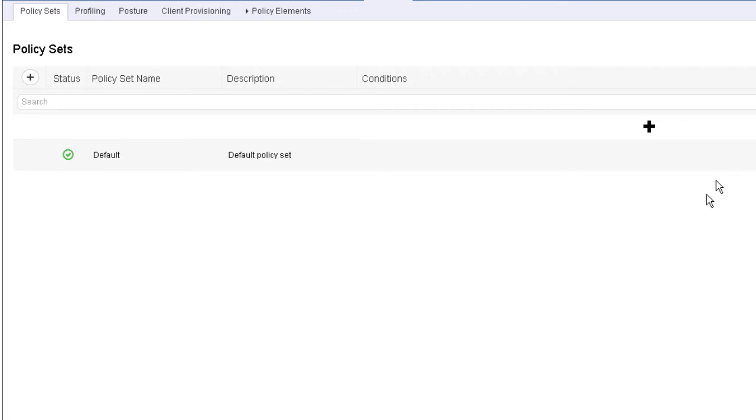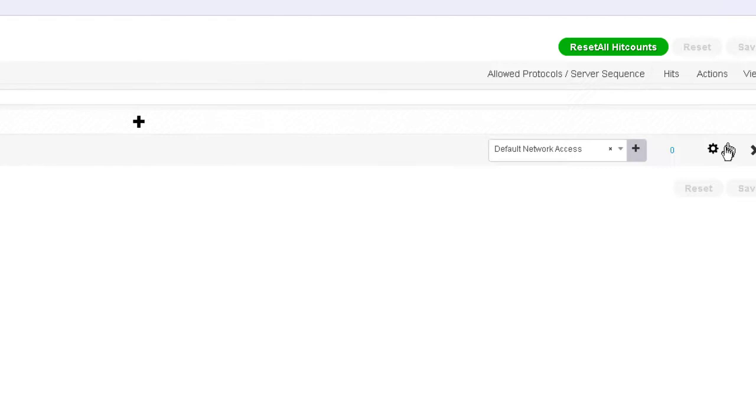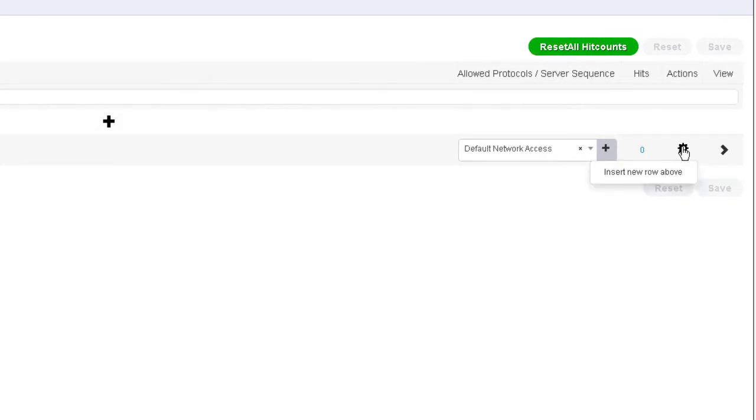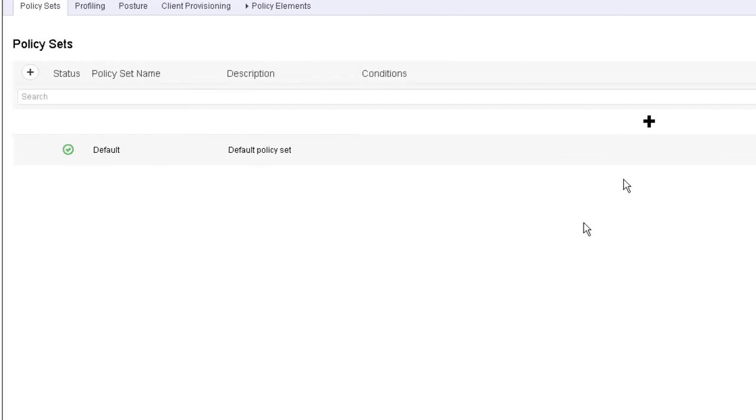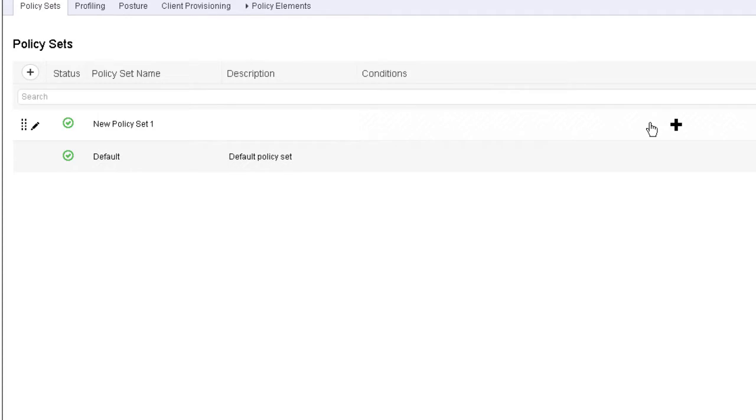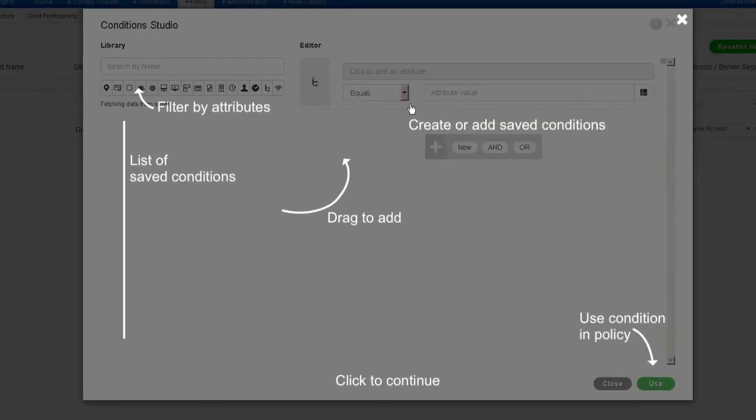Okay, let's create our first policy set. We can take advantage of the plus button to create a new policy set. We can also take advantage of the gear icon to be able to insert new rows. Default policy set is always going to be at the bottom, so you can only insert above that. Okay, for our policy set name, wired. And then within here we can provide a description, and then this next box opens up the Condition Studio.